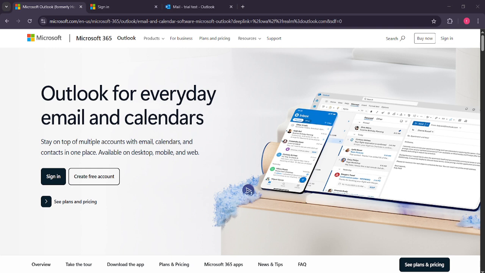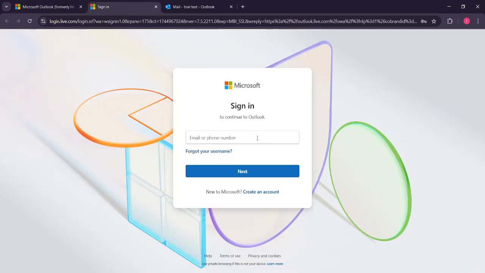First, you'll need to open up Microsoft Outlook. If you're not already on the platform, navigate over to the official Microsoft Outlook website or open the Outlook app on your device. Once you're there, you'll notice a sign-in option at the top right corner of the screen. Go ahead and click on that. Next, enter your email address and password to log into your account. If you have multiple accounts, make sure to use the one where you want to create your email groups.